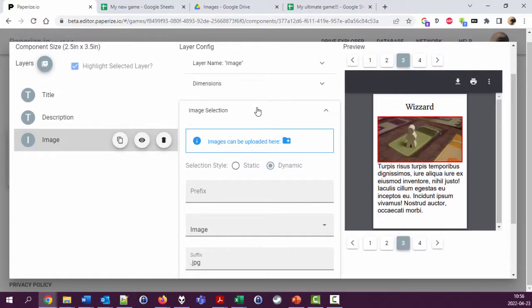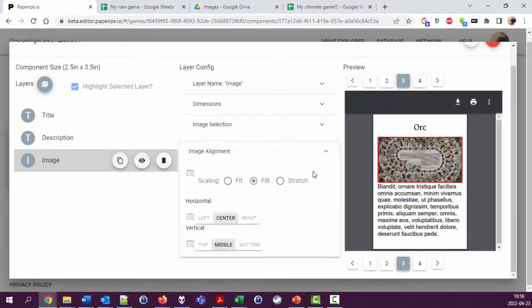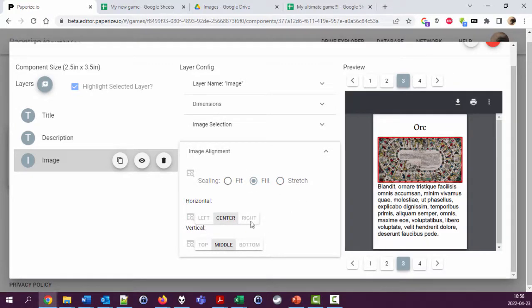For images as well, let's see here, image alignment. You can then select whether to fill the entire box, to scale down to have it fit fully within the box and leave some empty space outside it usually, or stretch to have wonky proportions but no white space showing. I'm going to go for fill. Why not? You can also have the alignment.